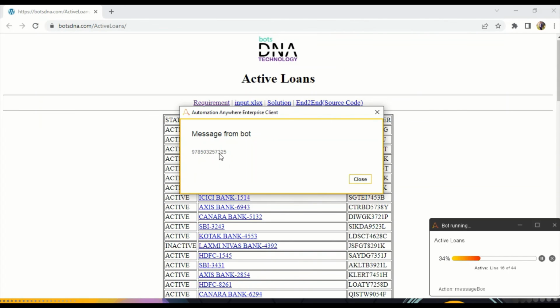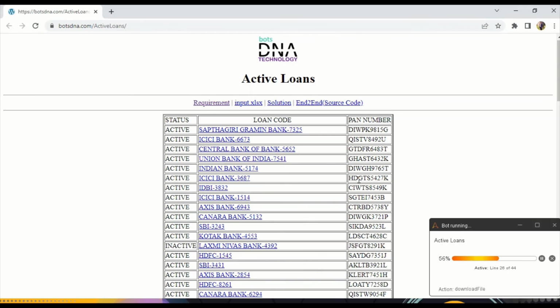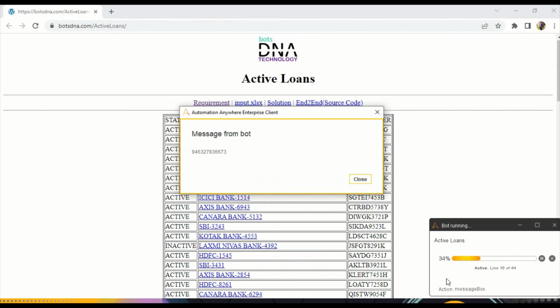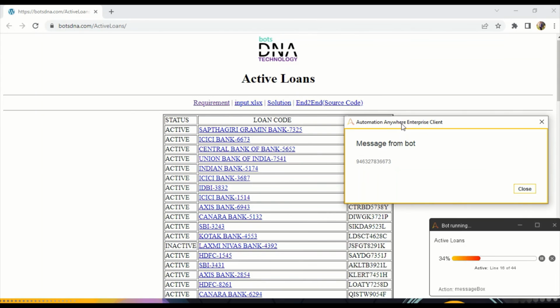Okay, now this is the first one, 2325. I'm just closing. One by one we will go. Okay, now it is comparing with your data table row, and it is downloading. See, downloading a file, a zip file it is downloading. So unzip, the first one is completed. So how will we know whether it is completed or not?